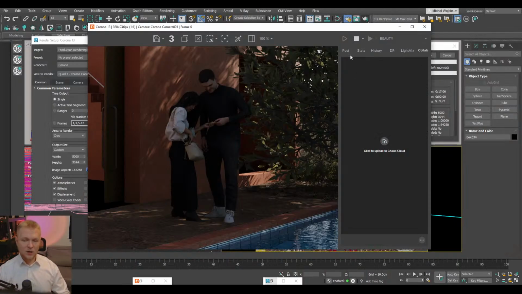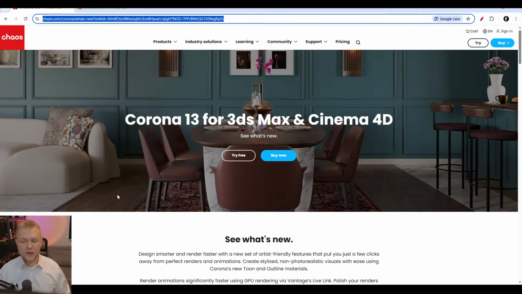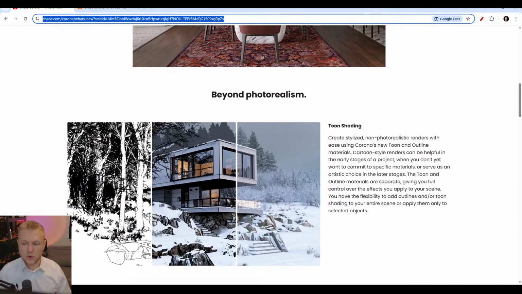So right now I'm rendering something that I'm going to be testing with the newest installment of the AI features in Corona, because the newest installment has a couple of things that we can go through and enjoy.